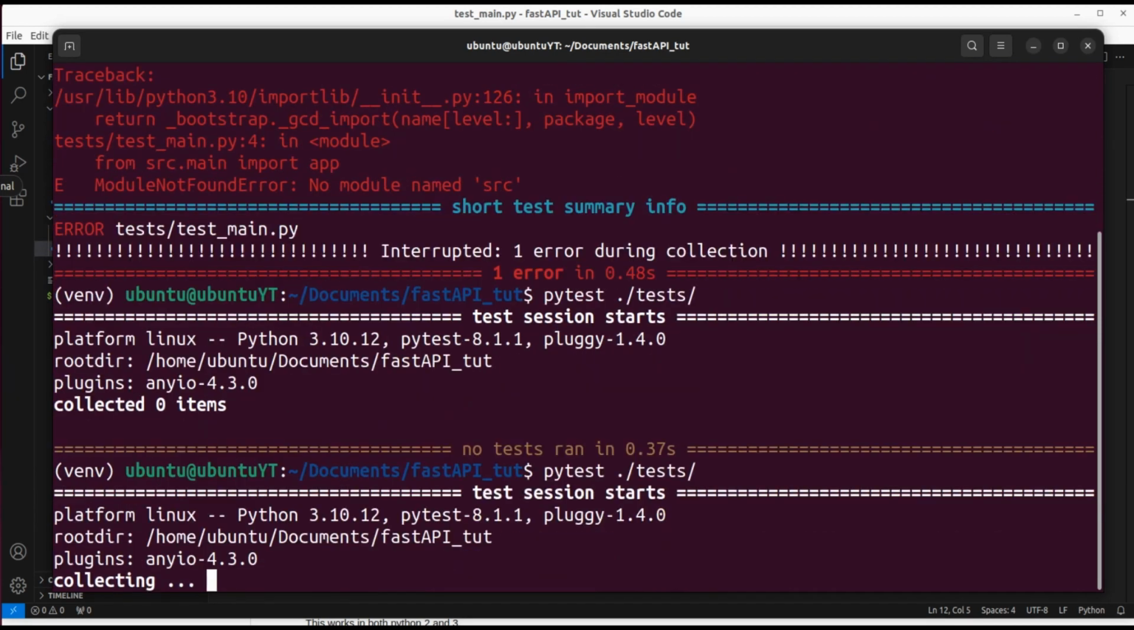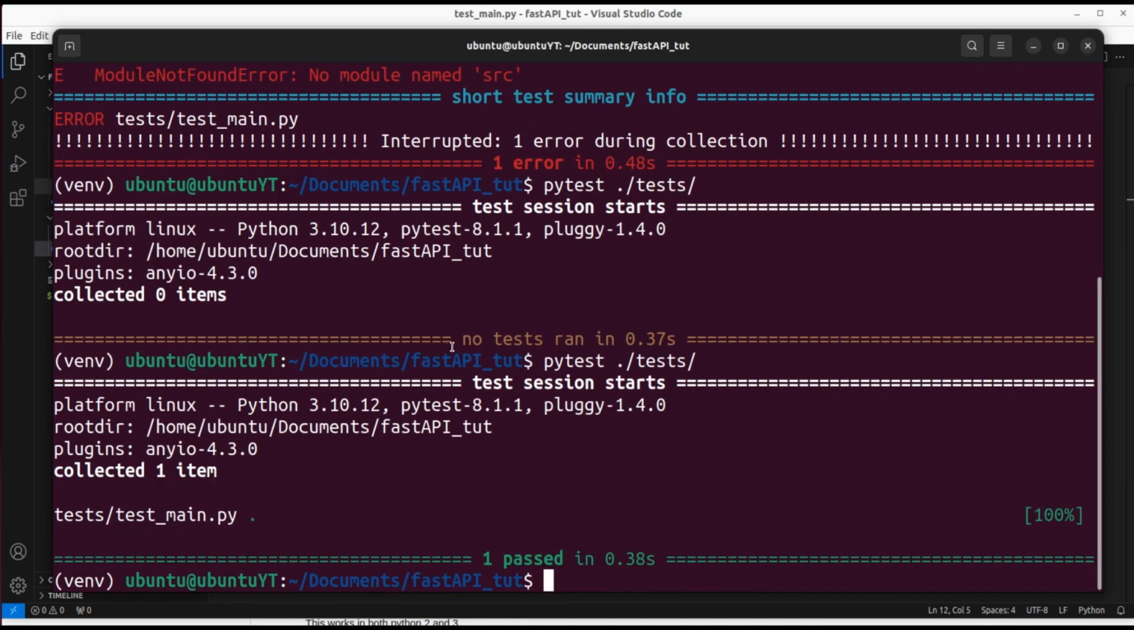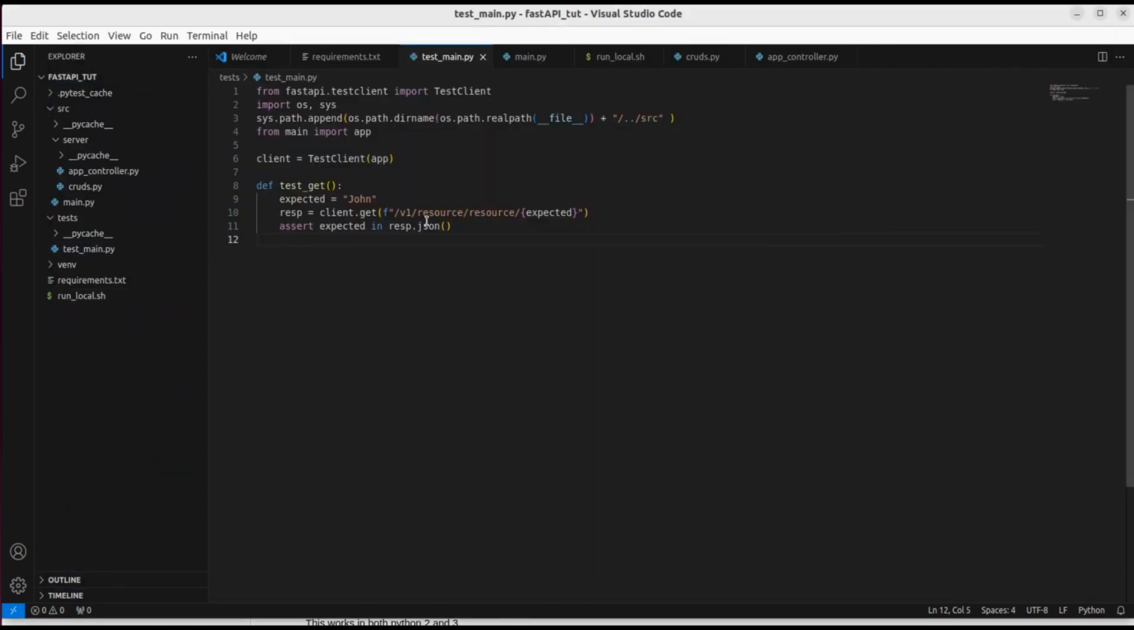PyTest, and it works. One note on PyTest: if you want to see print statements print out, you have to pass -s, in case you're debugging your tests or something. And as you see, one test passed in a relatively short amount of time, and one dot actually means one test was run. So this way you can test all of your endpoints.